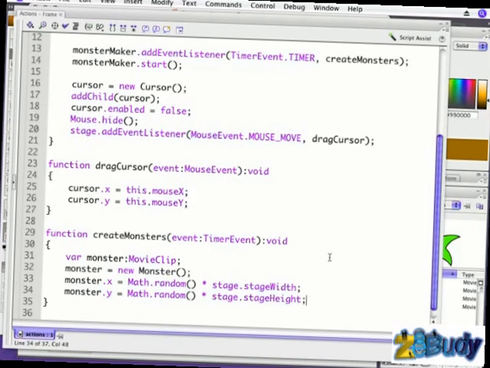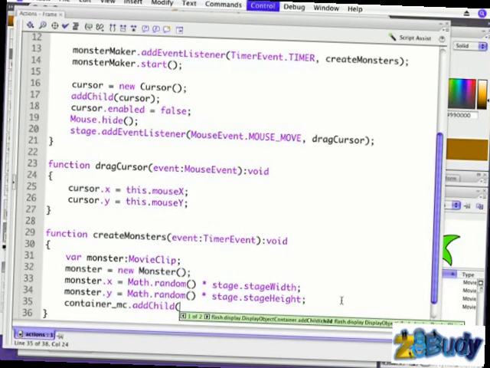And now if we wanted to, we could put this in a loop, and every time the timer runs, we could create multiple monsters. But for now, let's just leave the code like this, and one monster will be created every second. You can feel free to modify the code if you want to. Let's go to the next line, and we'll put the monster on the stage using addChild, and we'll put it inside of the container_MC movie clip. So container_MC.addChild(monster).